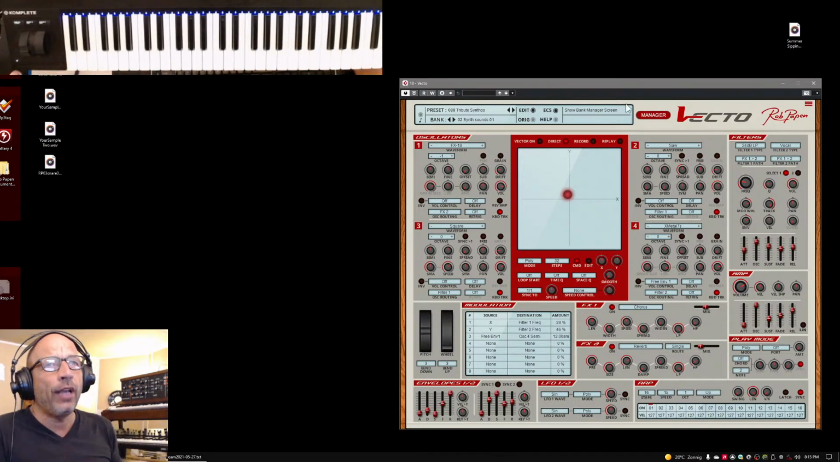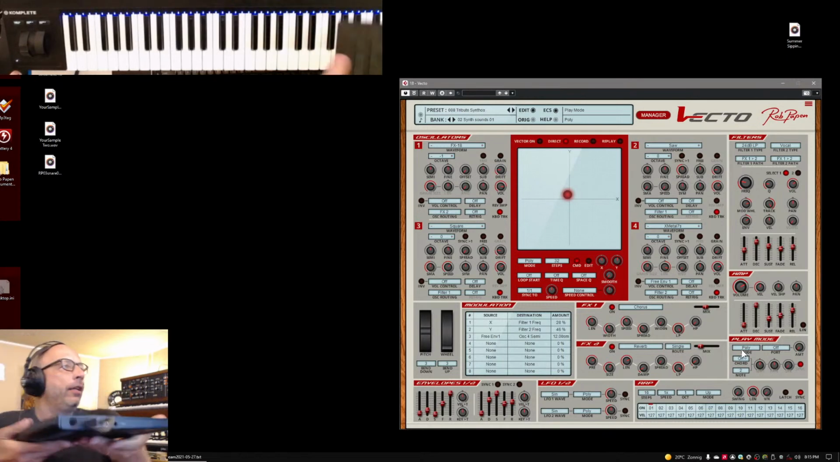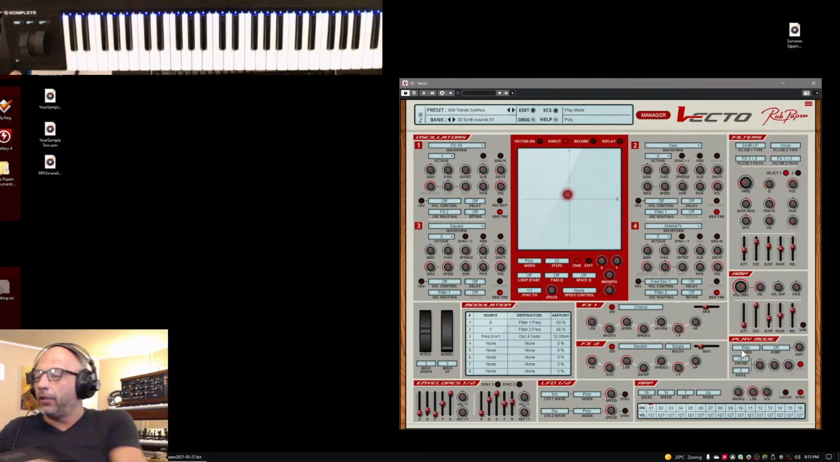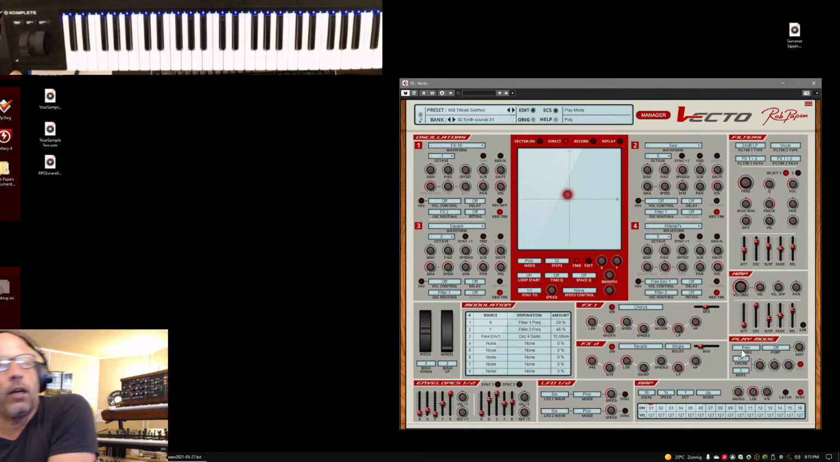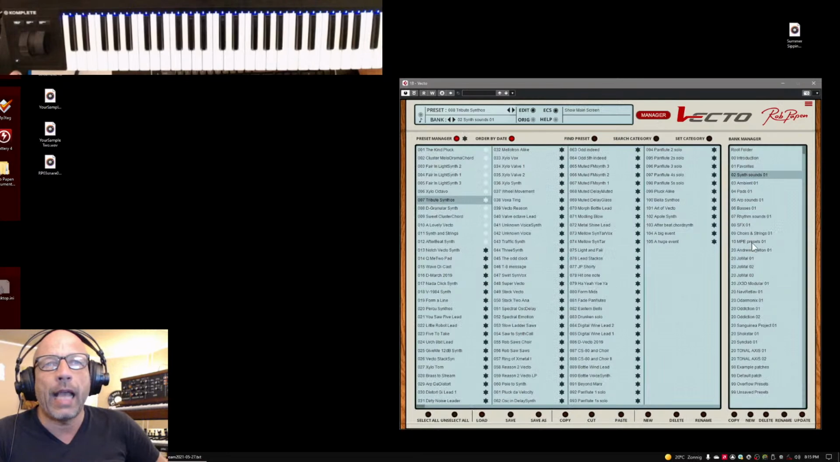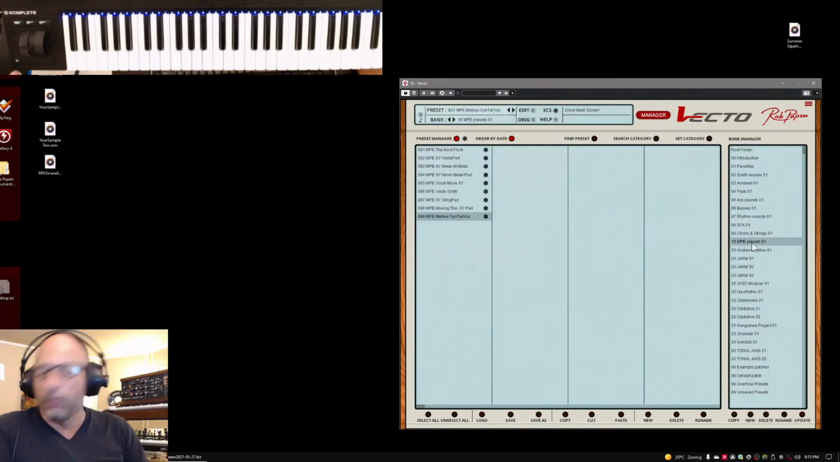Yeah, and we also have MPE support, which means if you have a Rolli keyboard, well, I can show you here. Here's a Rolli keyboard. I created some presets for the Rolli keyboard, and they are in the bank called 10 MPE presets. I have not connected it yet, but maybe I can show it the next time.